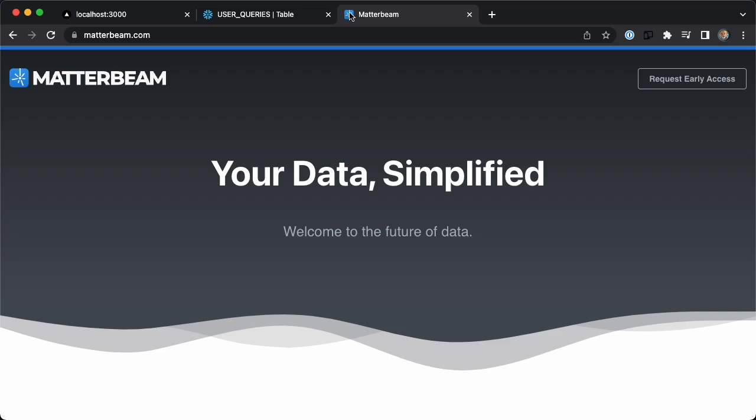We at Matterbeam are actively working to deliver a fully matured and modern data platform. Stay tuned for updates on our expanding catalog of integration, our tools for data transformation, and our expanded capabilities around schema generation and version management.